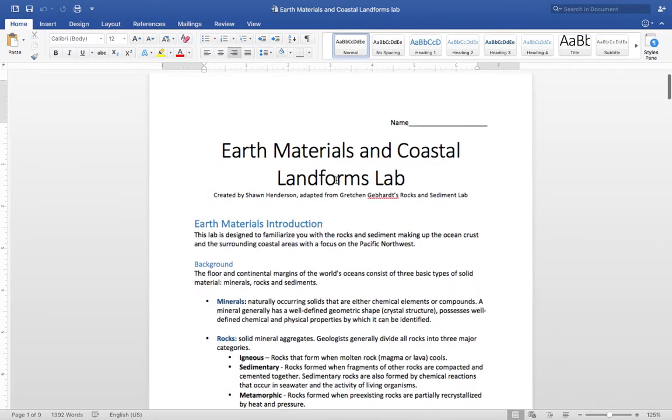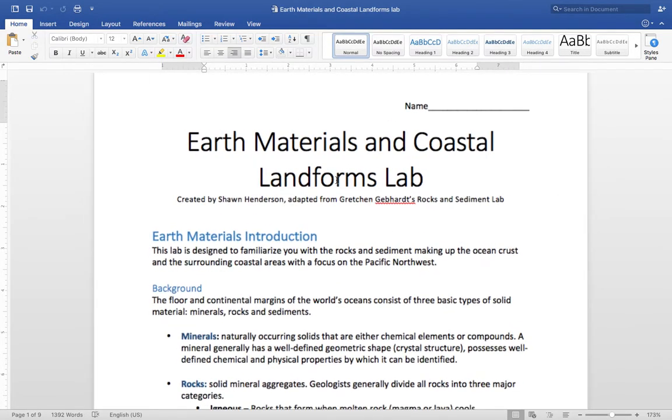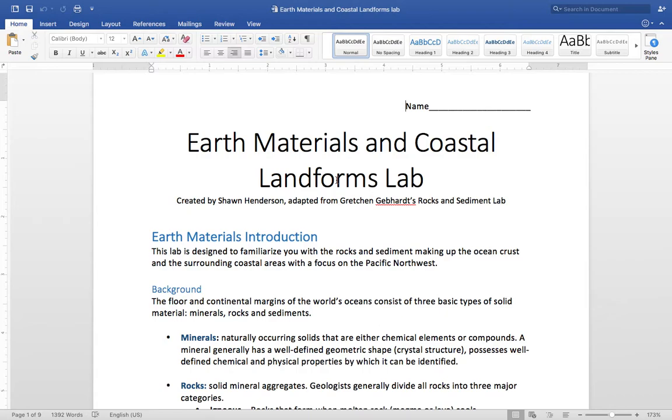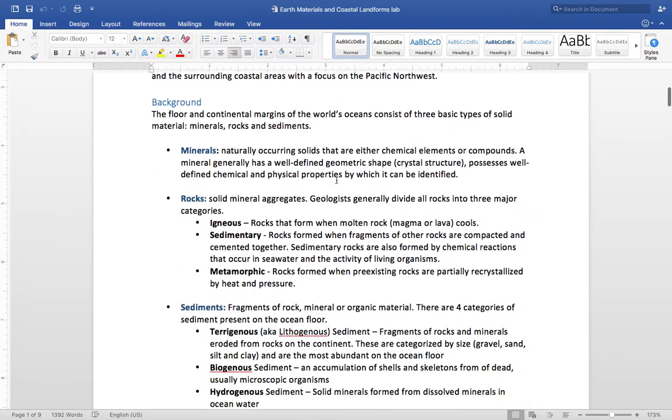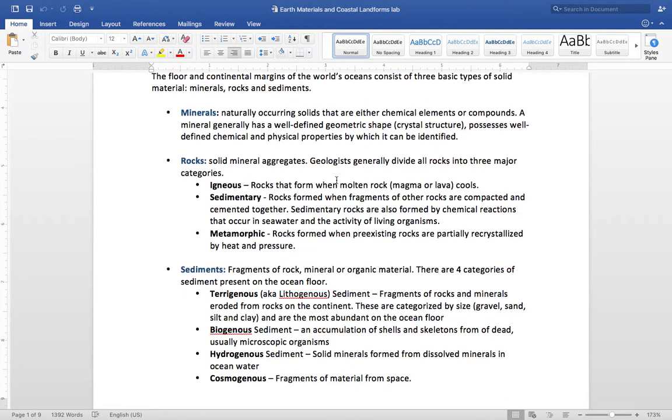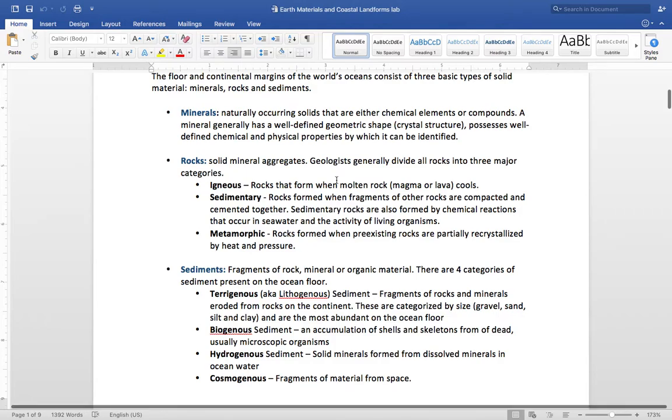All right, let's look at our Earth Materials and Coastal Landforms lab. I would recommend doing the reading before jumping into this lab because it really relates to a lot of what we're looking at, especially with this rocks and sediments section.